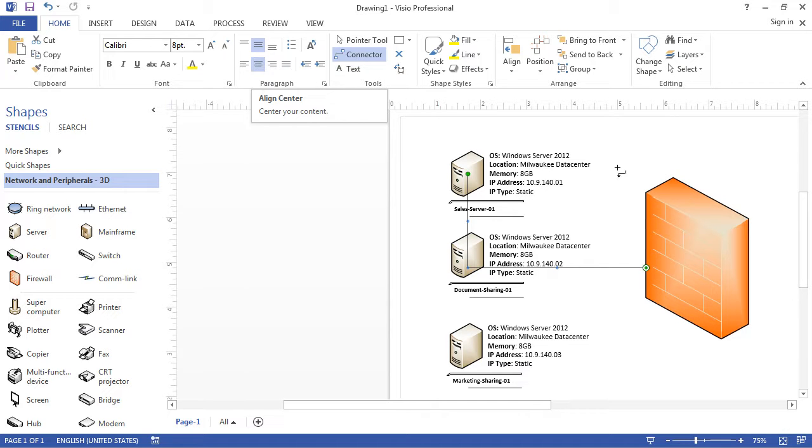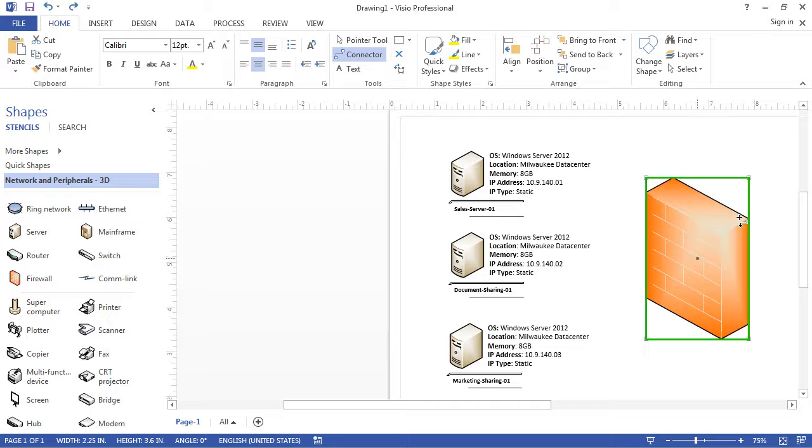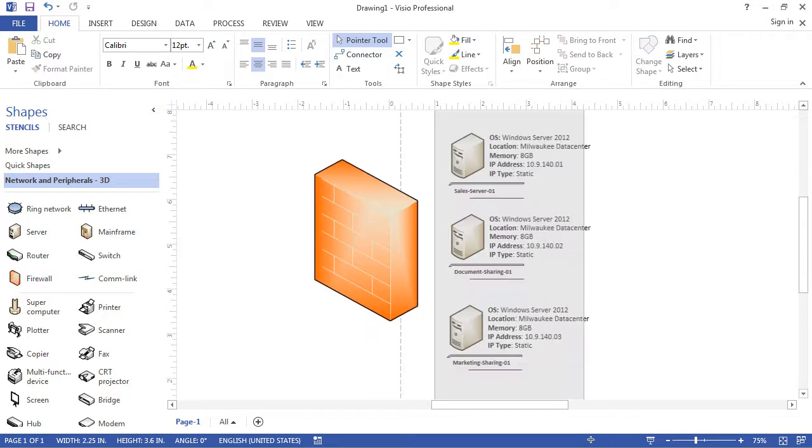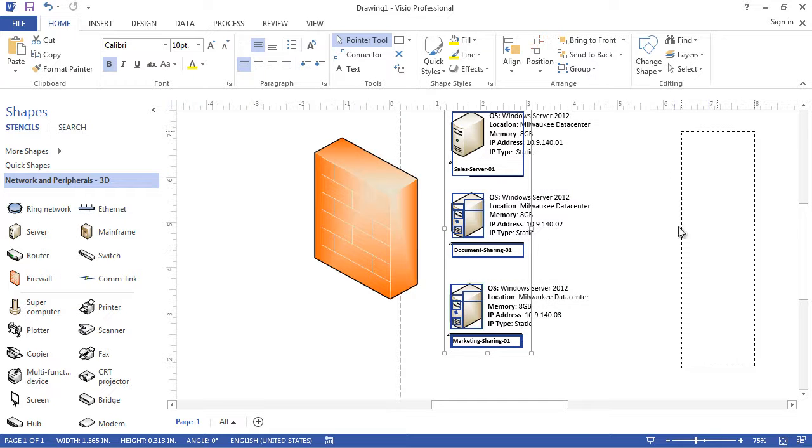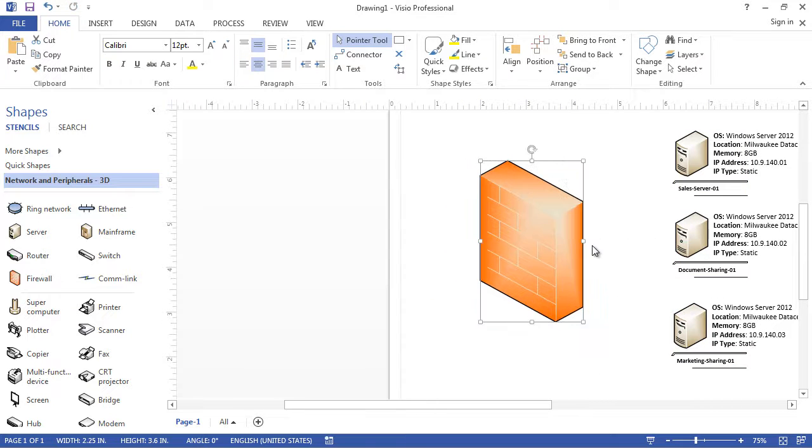So let's do that. I'm just gonna remove this connector. I'm then gonna do Control Z, or you can do undo. I'm gonna switch back to the pointer tool, drag the servers to the right, have the firewall on this side, and then use my connectors to connect the server here. And you can certainly play with the lines and make it look the way you want it to.